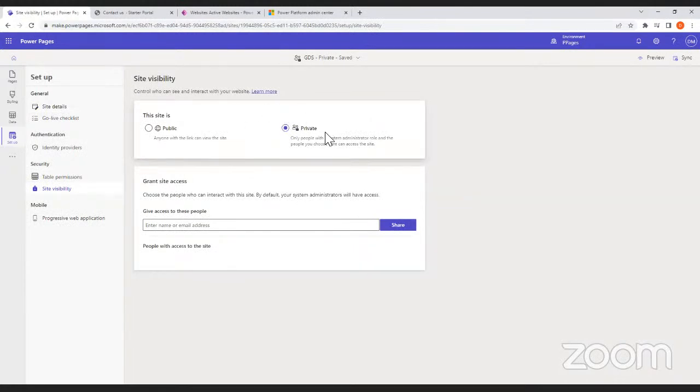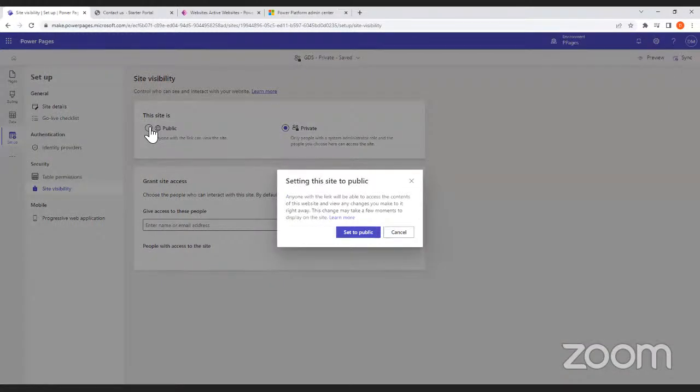So at the present moment, if you notice, our site is only private, so it's only the sysadmin administrators that will be able to access it. But we can then decide we want to take our site public. Once we set it public, then it's visible to the outside world.